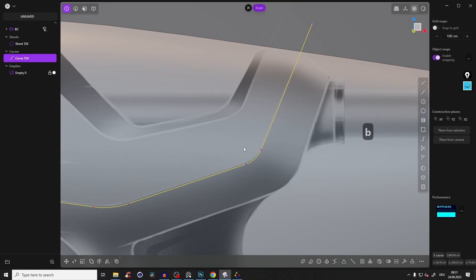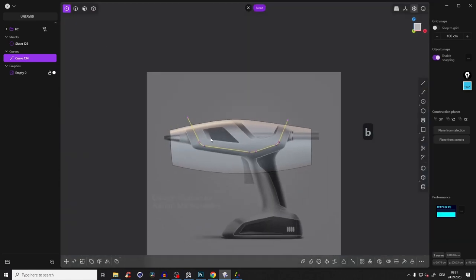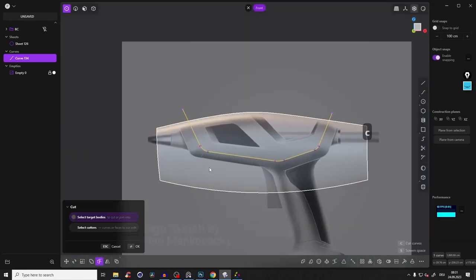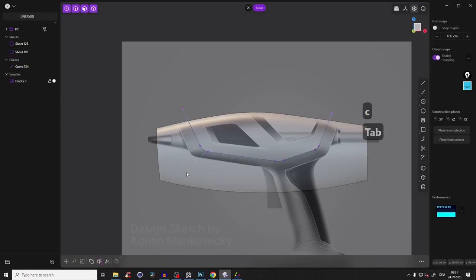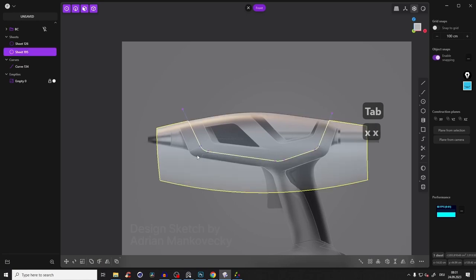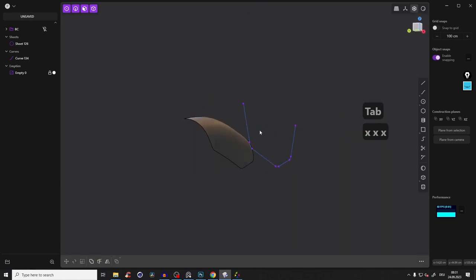That looks great. And now we can cut our surface here. So press C and cut our surface, press OK. And we don't need the surface, so you can delete it. You see, we just have this piece. And yeah, I think that looks very good.